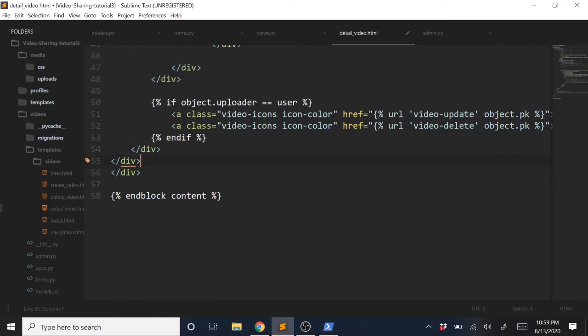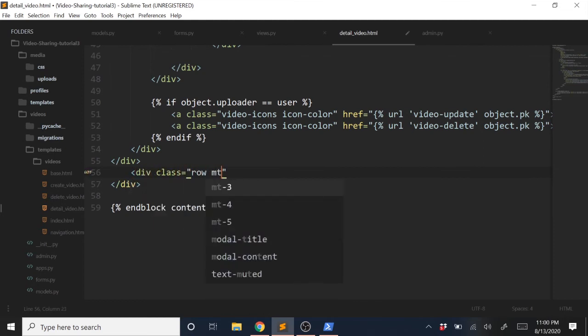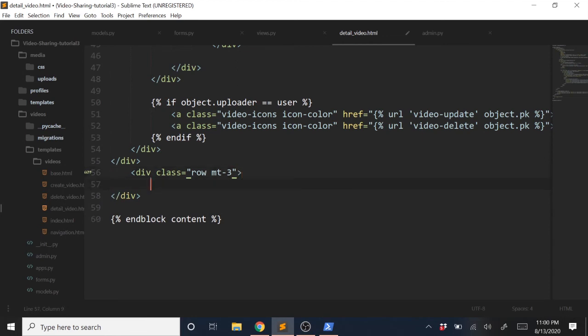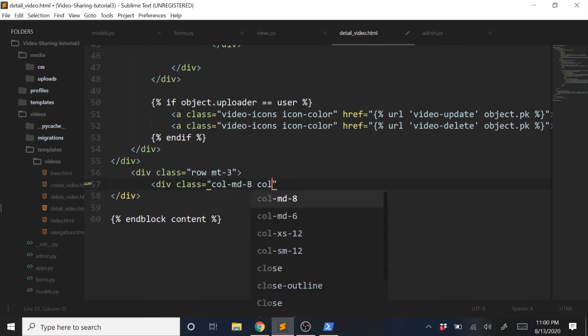we're actually within the container. So below two of them, we're gonna go ahead and create a div, a class equals row and the margin top -3. Just add a little more space. Within this row, we'll go to create a column. So div class equals column-md-8 column-sm-12.